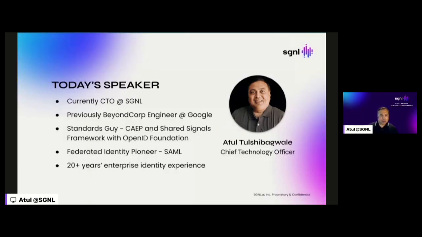Just a little bit about myself. I'm CTO of Signal. Signal, as you know, is an authorization company. We're all about the latest and greatest in access management. But before this, a couple of years back, I was at Google, working on BeyondCorp, and as you might know, BeyondCorp is the zero trust product from Google.